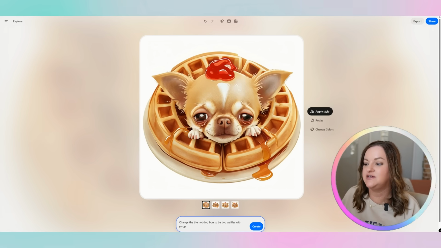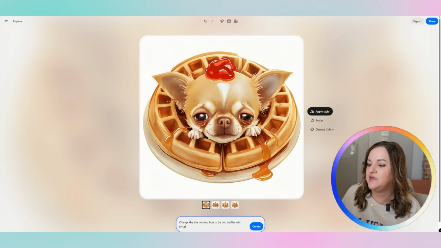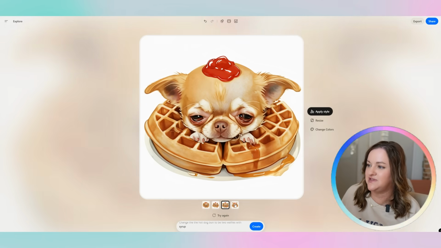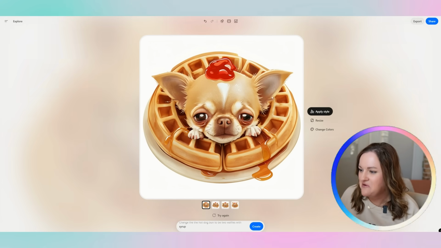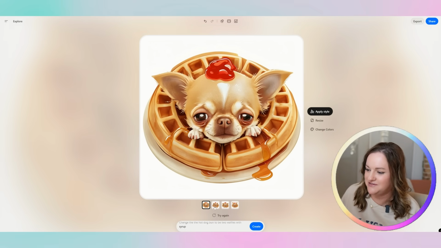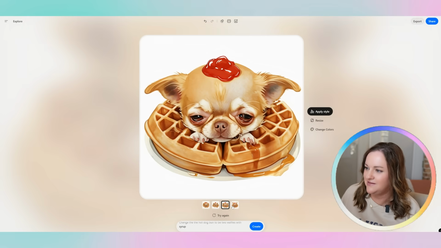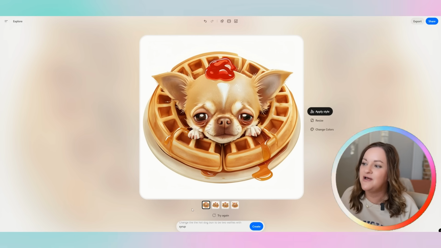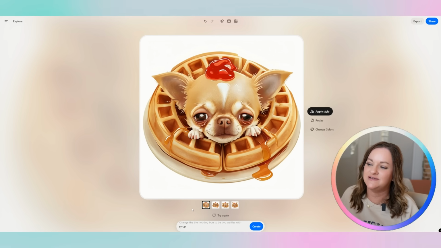Okay, so for this one, I changed it to be waffles with syrup, or rather two waffles with syrup. So this one's really cute. This guy's looking a little bit sleepy. This one, he looks really sad. Oh, he left the ketchup on his head. I just realized that. Or maybe it's supposed to be berries or something. I don't know. I think I'm gonna leave it. It doesn't look too much like ketchup, and I like this one as well. So I'm not sure. I am questioning my niche choice, my cross-niching choice at this point, but we're gonna continue to go with it.